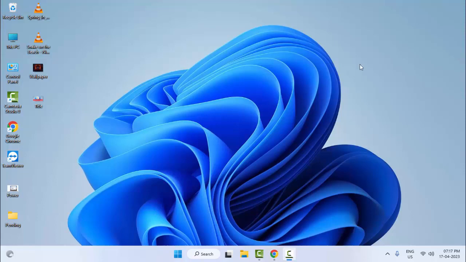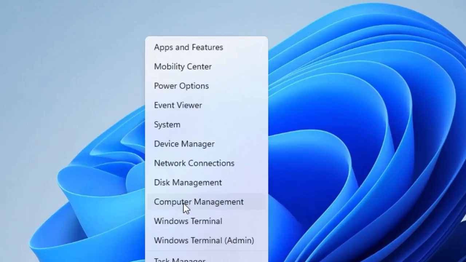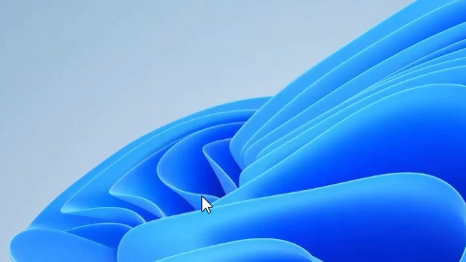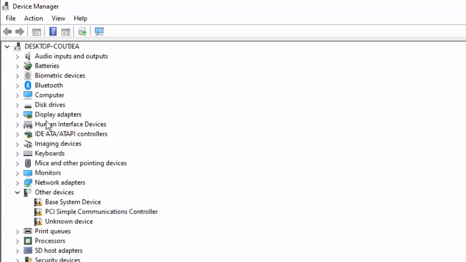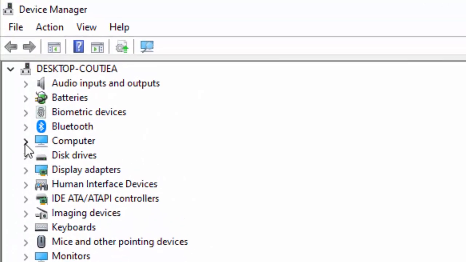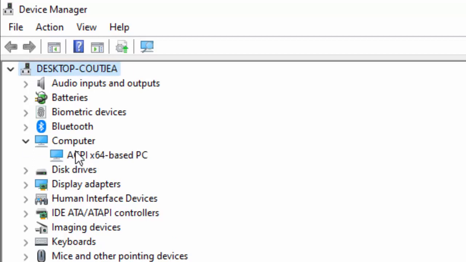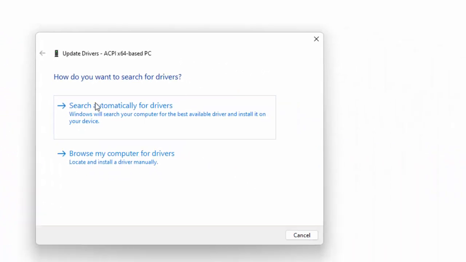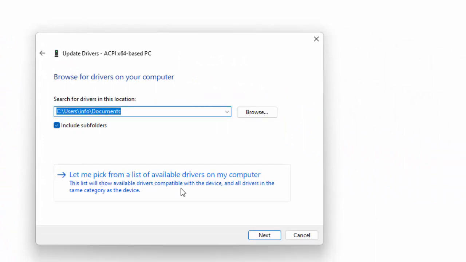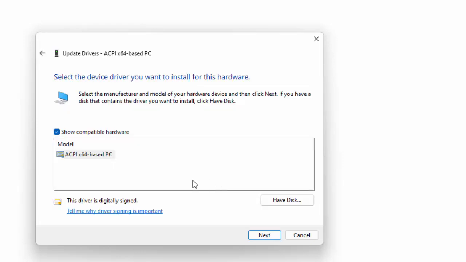So for this guys, first method, right click on start and select the device manager, and now here guys you update all the drivers like this. Open the driver and right click on the driver, select update driver and select browse my computer for drivers, and select let me pick from a list of available drivers on my computer. Select the driver and click on next.